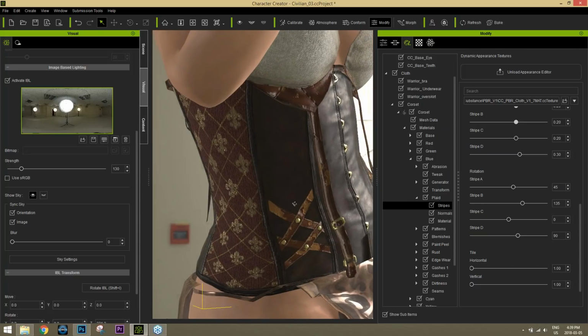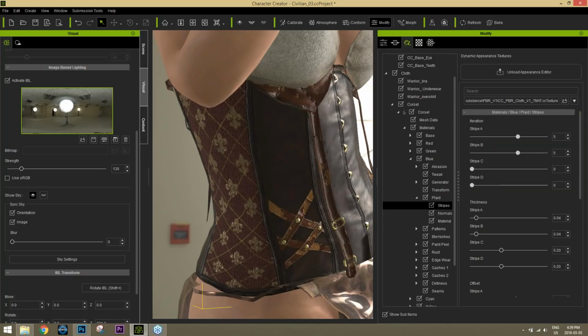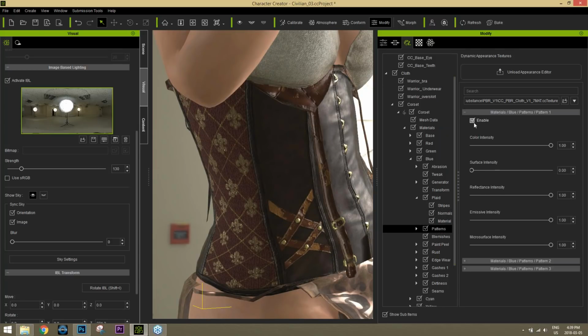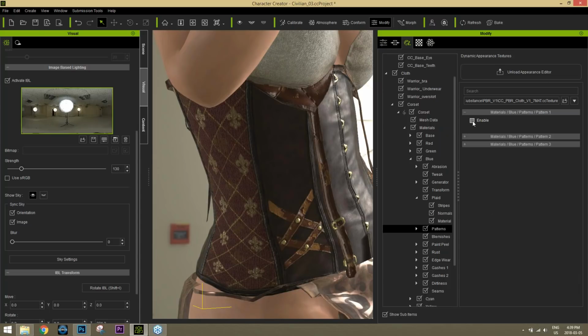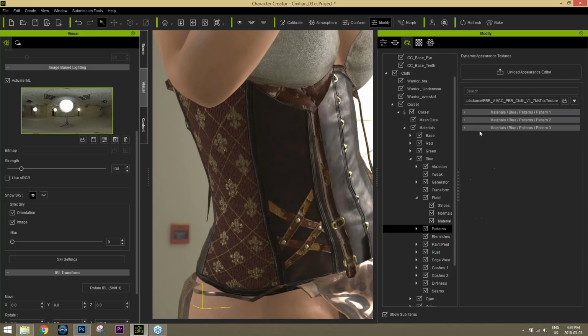I don't want to spend too much time on the stripes themselves, but that's how we're creating those stripes right there. There's also the patterns right here. Under patterns, we're using one pattern. If we disable that pattern, you can see that those little flowers, the French flowers, I forget what they're called, have disappeared. So that's under patterns right there. You can enable or disable that. The same thing in patterns 3. We're only using patterns 1 and 2.